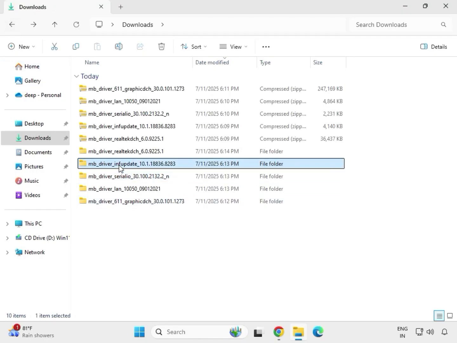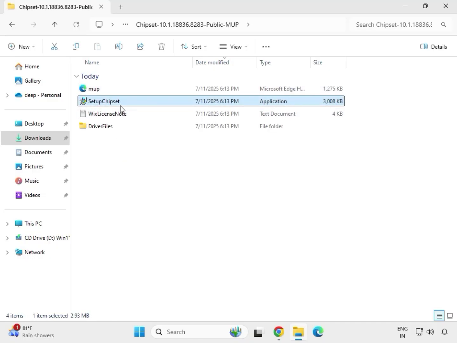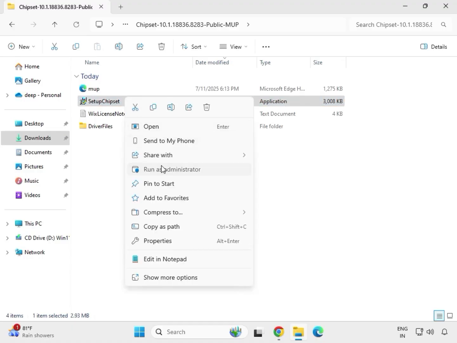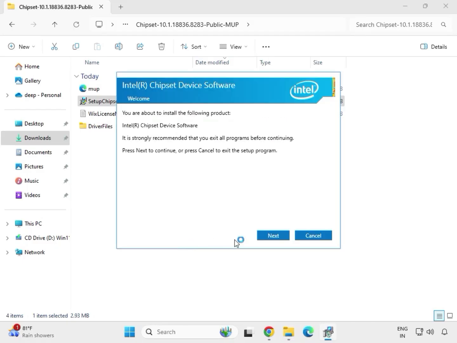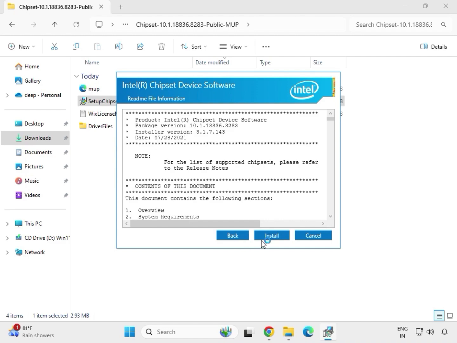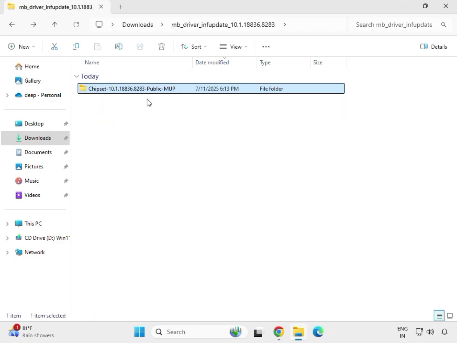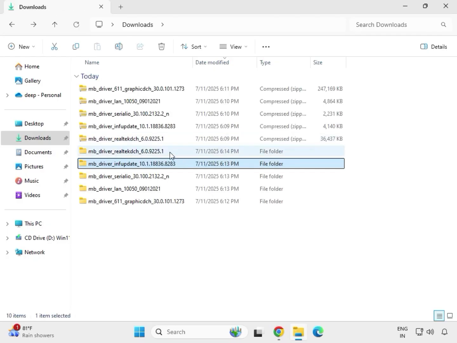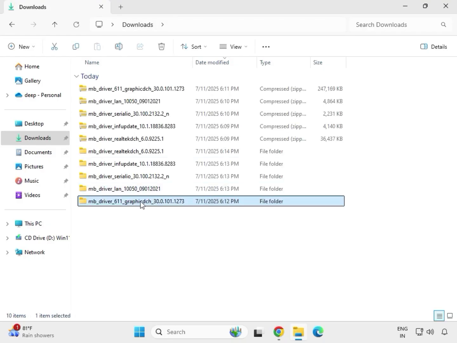This is the INF update, which is also the same for the chipset. So this is the chipset setup, just right click to run as administrator, then click on yes. Then next, accept, install, and then okay. Then the last one, the graphic card, is pending.